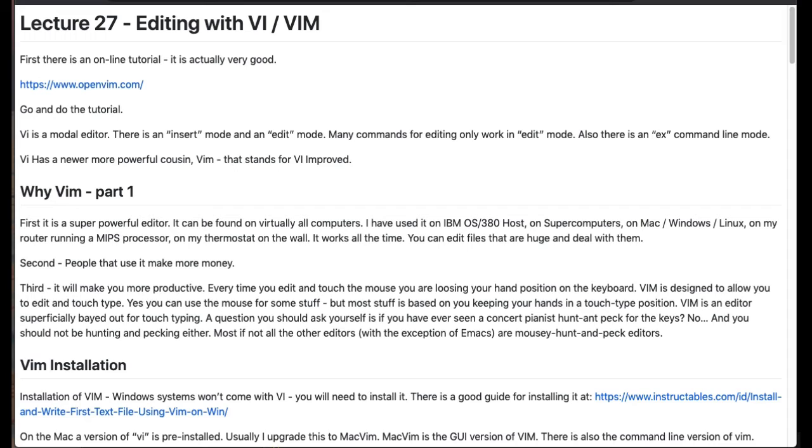You should not be hunting and pecking, nor should you necessarily be moving your hand off to move the mouse and then have to reposition. Every time you do this mouse move and reposition, it takes time away from what you're doing. So, although there are great uses for a mouse, editing text files, which is a lot of programming and debugging, is not, in my opinion, really one of them.